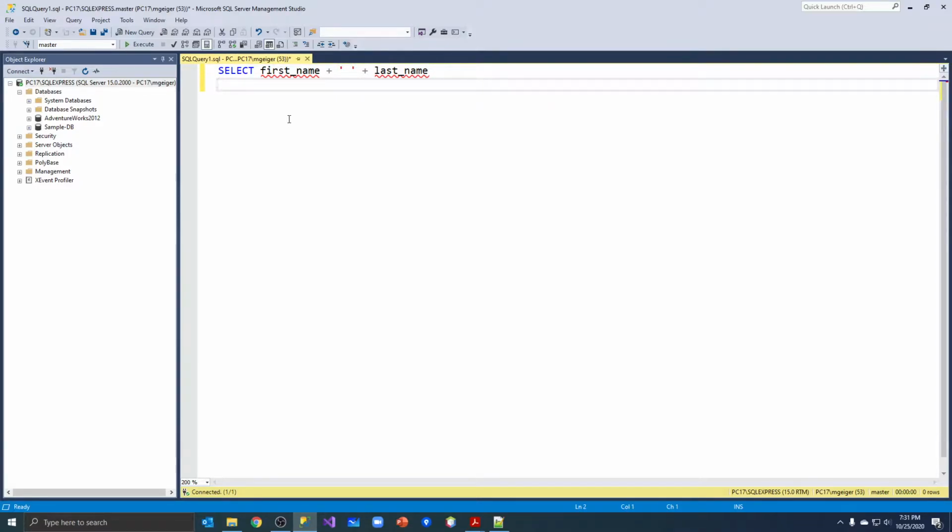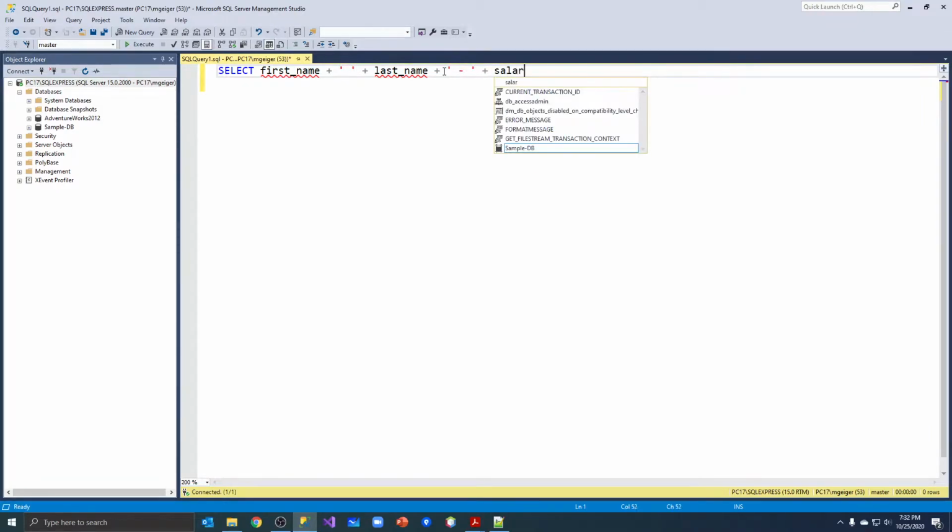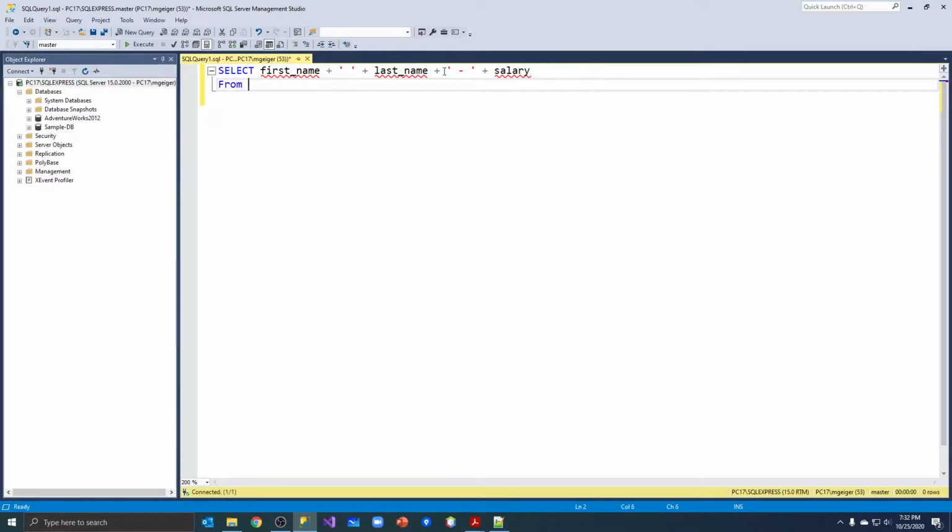And we'll say, also do this. Let me add in, put a dash. Actually, let's put some spaces on either side of the dash. And we'll do the salary as well. And that's from the employees table.